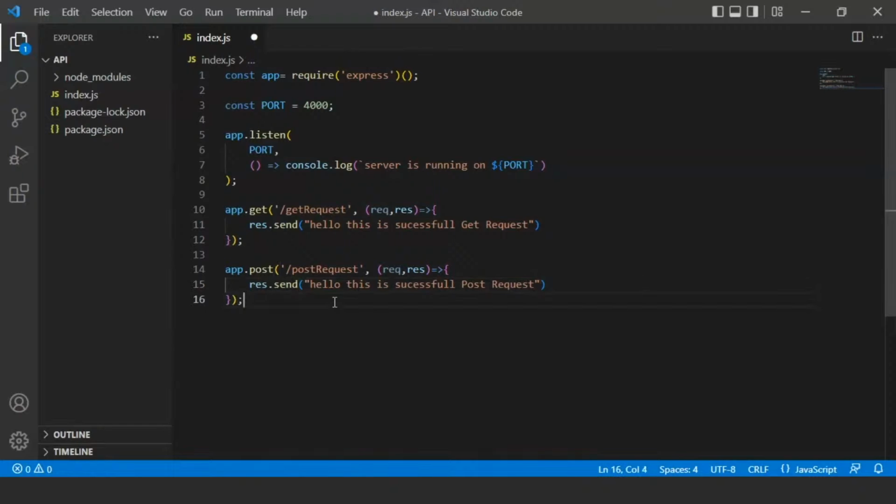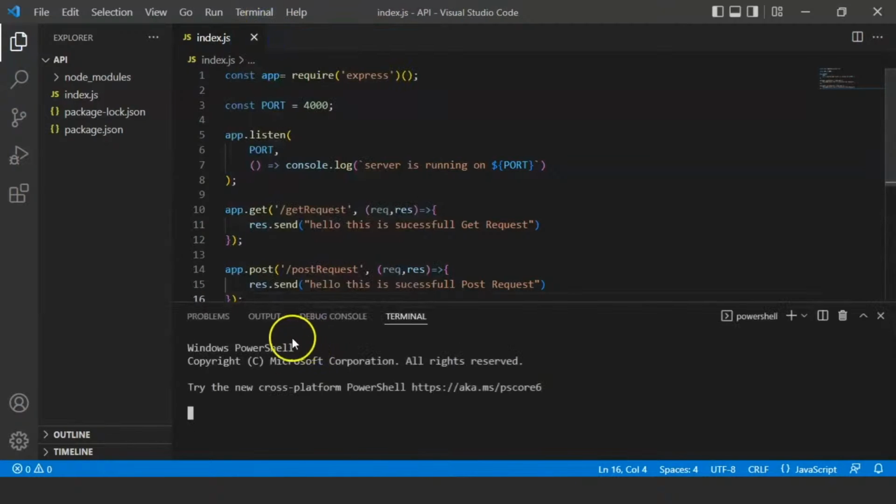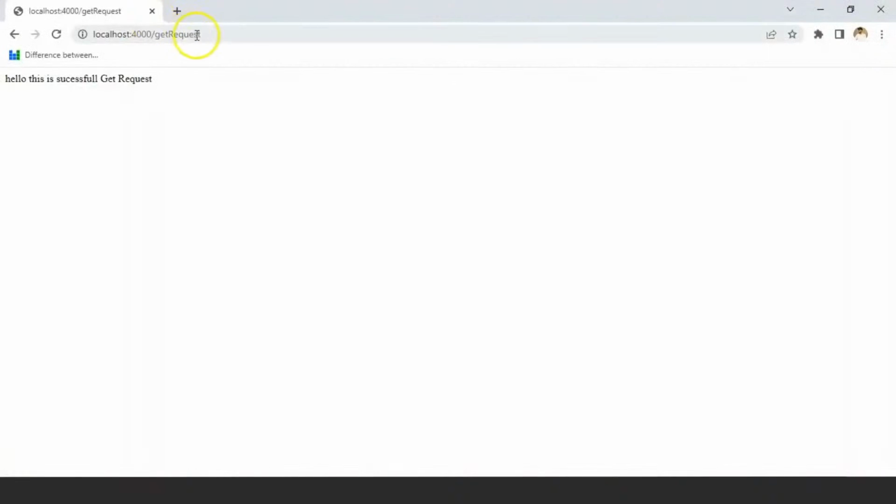Now we'll save this first and then run it in the terminal. Yes, node stopped. Server is running on 4000. We have to write this. So first copy from here only. Open your terminal, and here we can write post request. Enter. So what you can see here is it can't get post request.